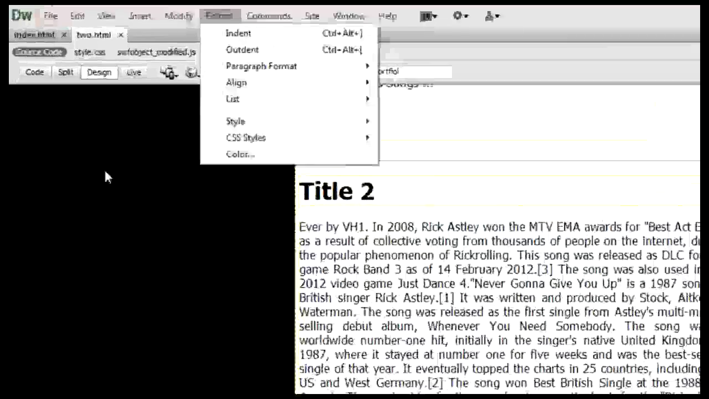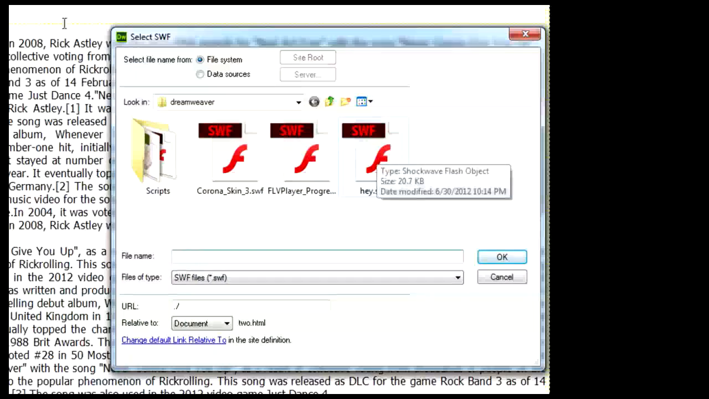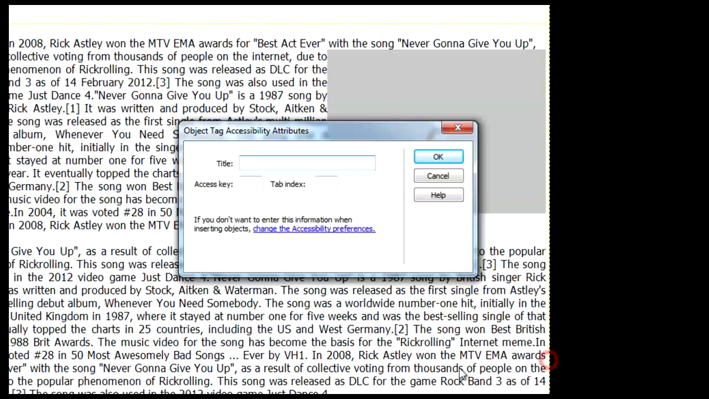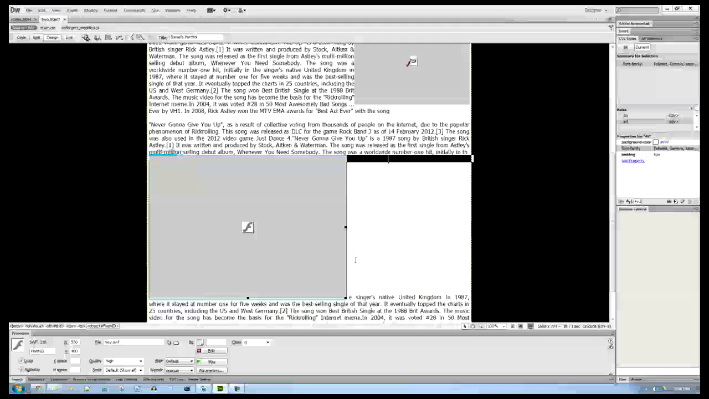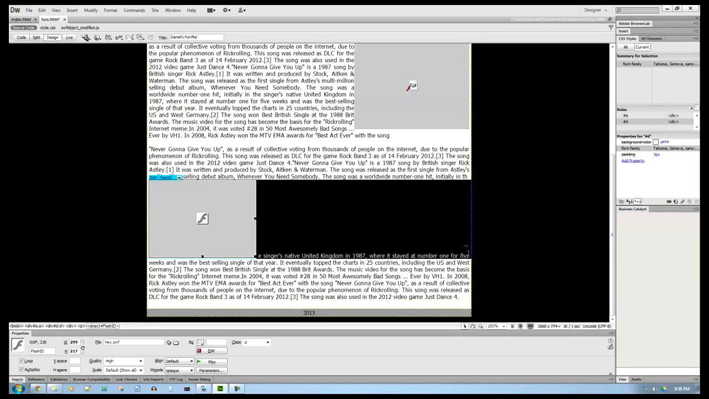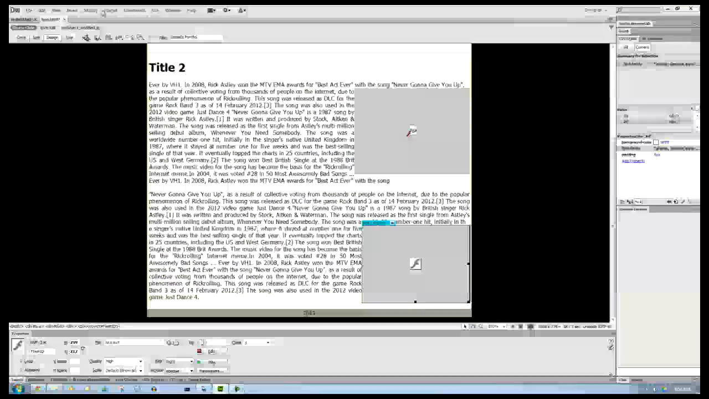Well, don't worry. You just go to Insert, Media, and then SWF. Then you click on your Flash game. You have to title it something. I'll just title it whatever it was. And the alignment works the same way everything else does. This you can resize like images. I'm going to make it smaller and align it to the right. Move it up a bit.